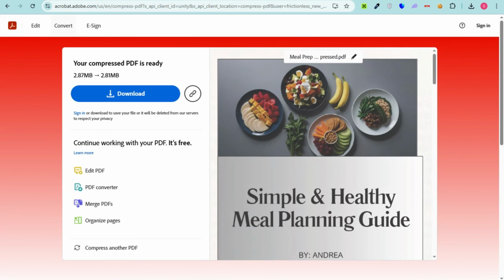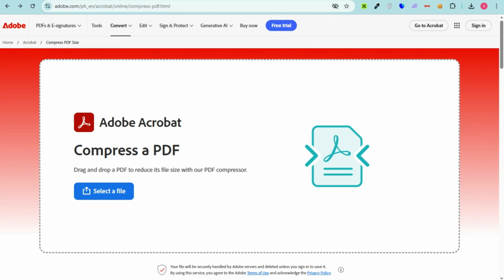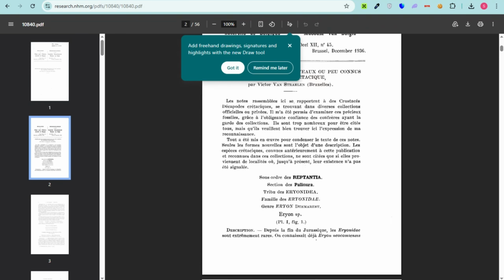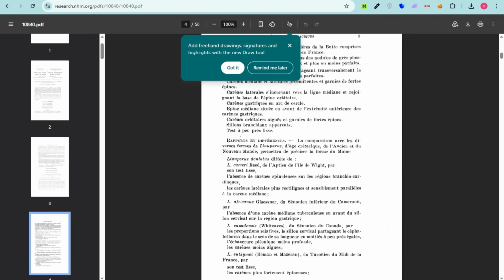As you can see, there are tons of websites that you can go and then compress your PDF aside from Adobe Acrobat. If your Adobe Acrobat is not for free, you can use the websites for free. Or if these websites are not for free, you can go back to Adobe Acrobat and then compress your PDF. And basically that's it.